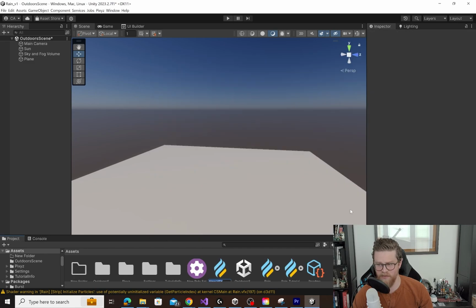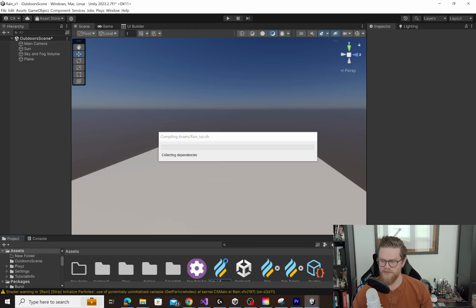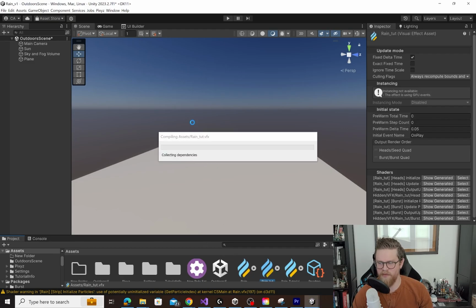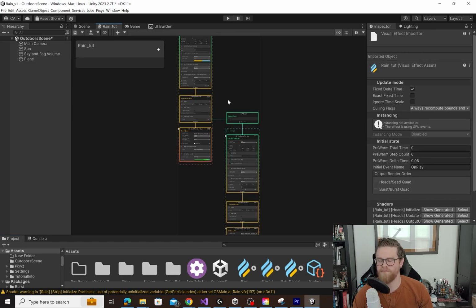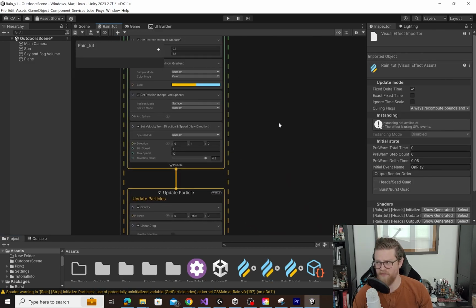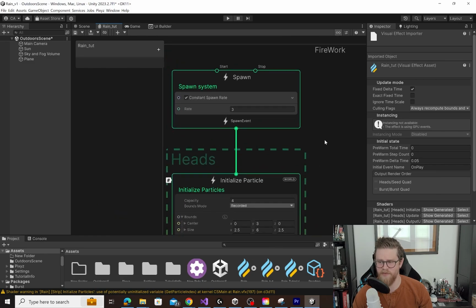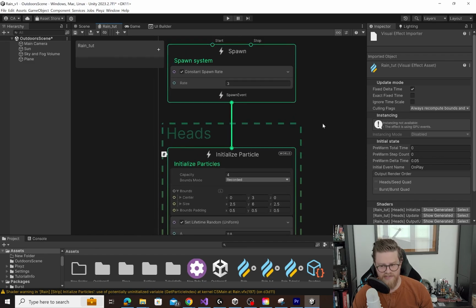I'm going to go ahead and hit create on firework. We're going to call this rain tutorial. And I'm going to open this up. So let's look at what we have right now, and then we'll start extrapolating from there. So immediately the template system has set up a sub-emitter for me, which is fantastic. We'll go down and look at that in just a second.